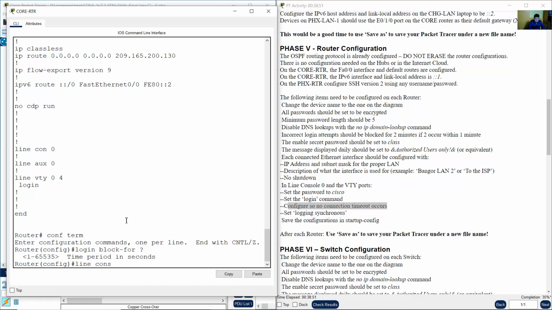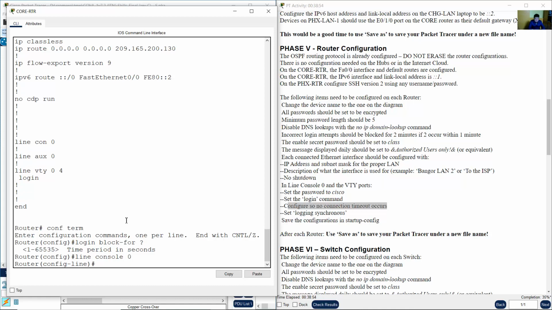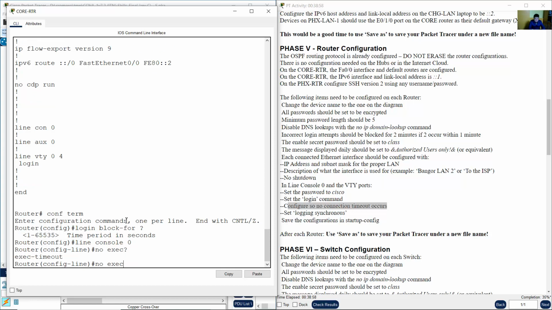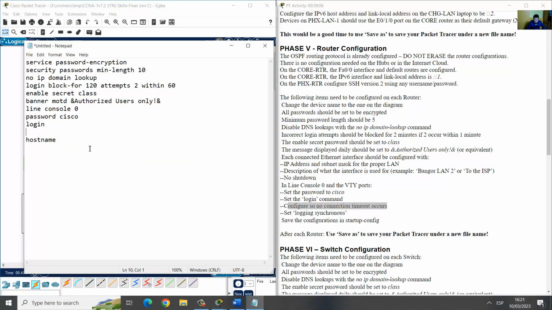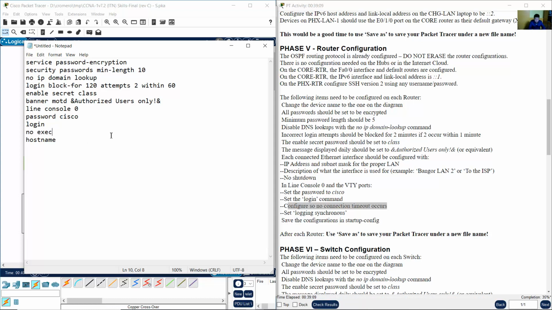access line console 0, no exec, question mark, and no exec-timeout. Okay, and the notepad is no exec-timeout. Enter.